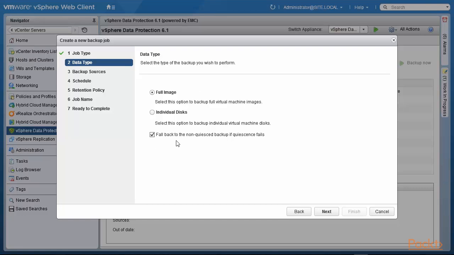This checkbox here to fall back to the non-quiesced backup if quiescence fails is for when VMware Tools is unable to quiesce the operating system, essentially making sure that all pending I/O has been completed and no new transactions are going through at the time the snapshot is taken. Then we go back to a non-quiesced backup. I have decided to fall back to the non-quiesced backup, because waiting for an operating system to quiesce adds a lot of time to the backup job, and that could take a long time for a large and very productive server.